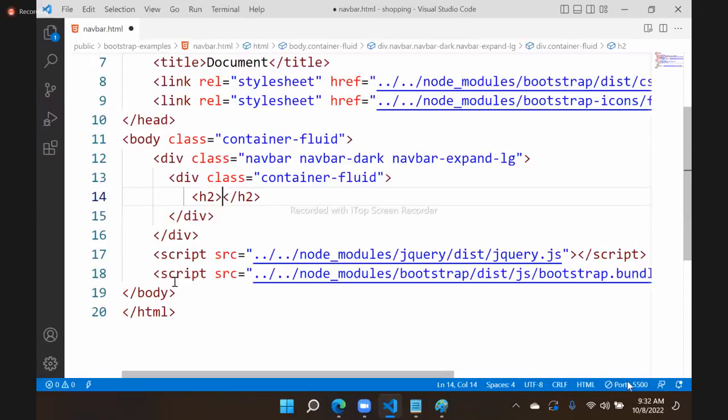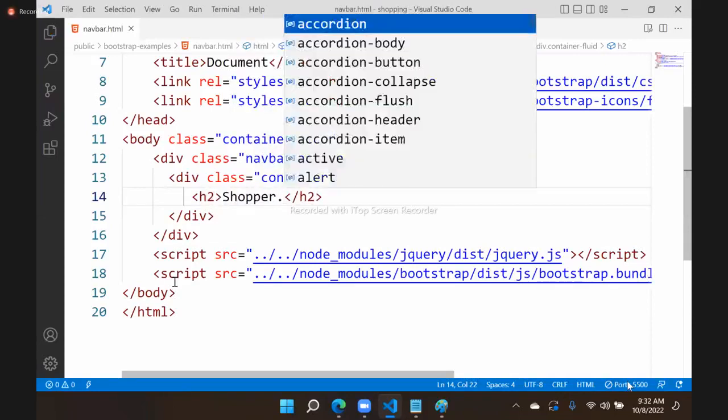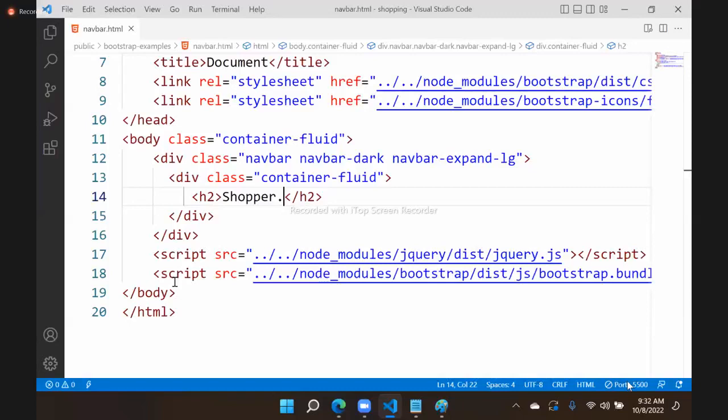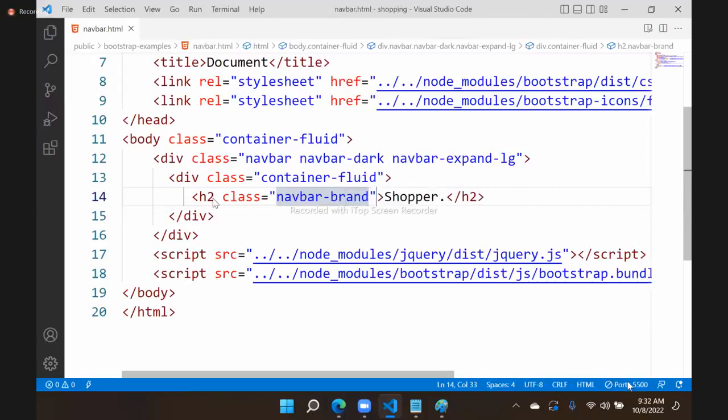Now in this, we are keeping a simple heading. This heading, or ordinary text you can give. This is like Shopper. That is the Shopper. We are having that Shopper. And that Shopper is actually considered as navbar-brand. We consider it as navbar-brand.